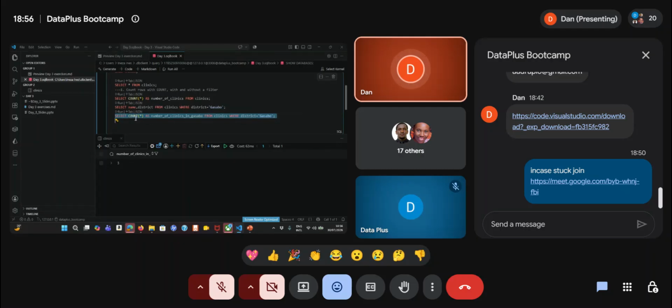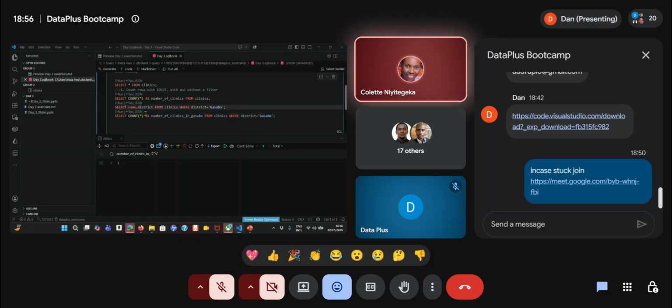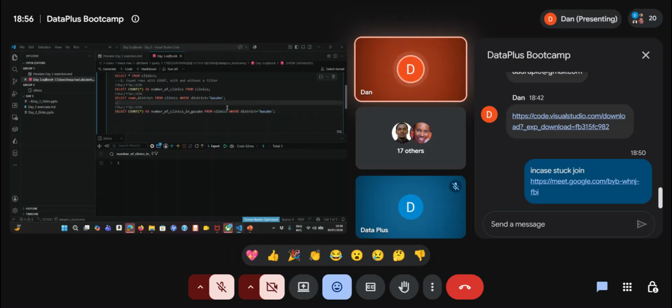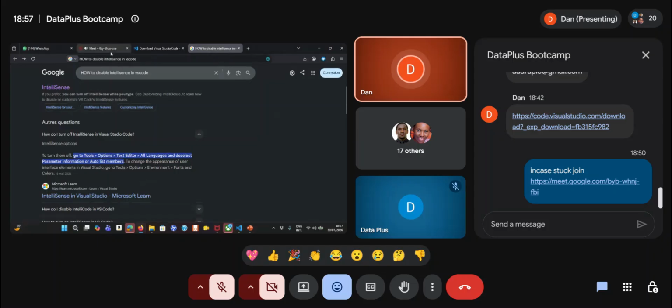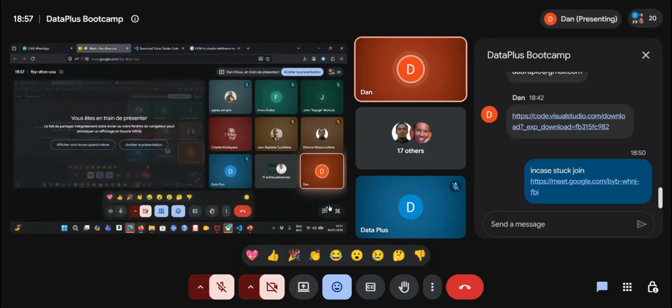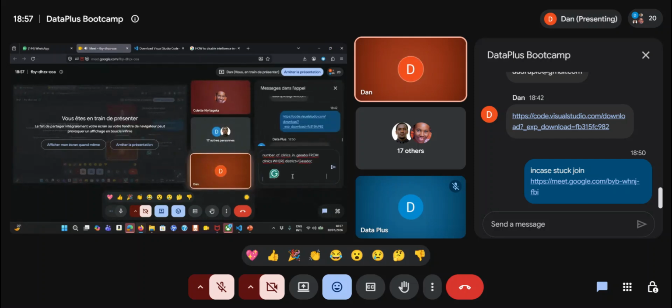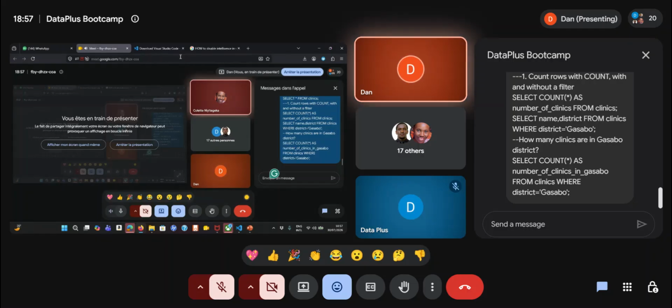So when you want to select all, you want to count. So let's add the comment here. So what is this one doing? It is answering the question: how many clinics are in Gasabo district? And don't worry, I'll be sharing these queries in the chat. If you're trying to type without following, stop that. Let me share these queries. You can just copy and paste.